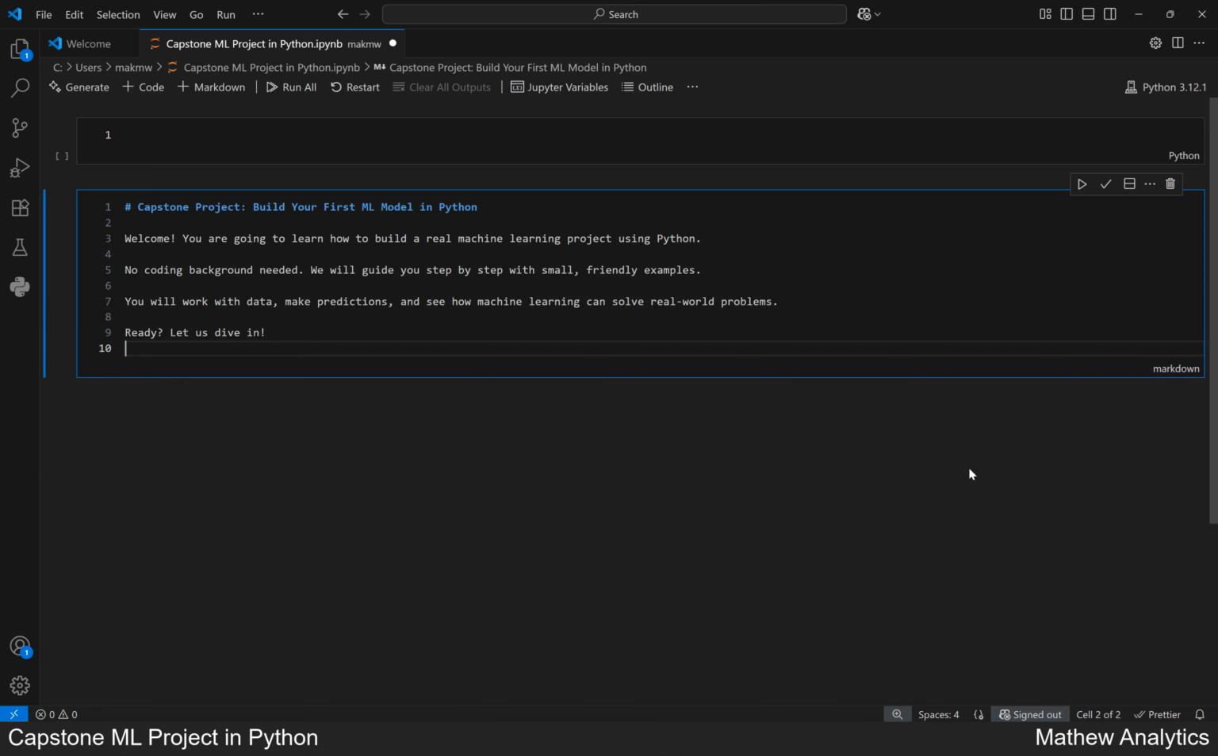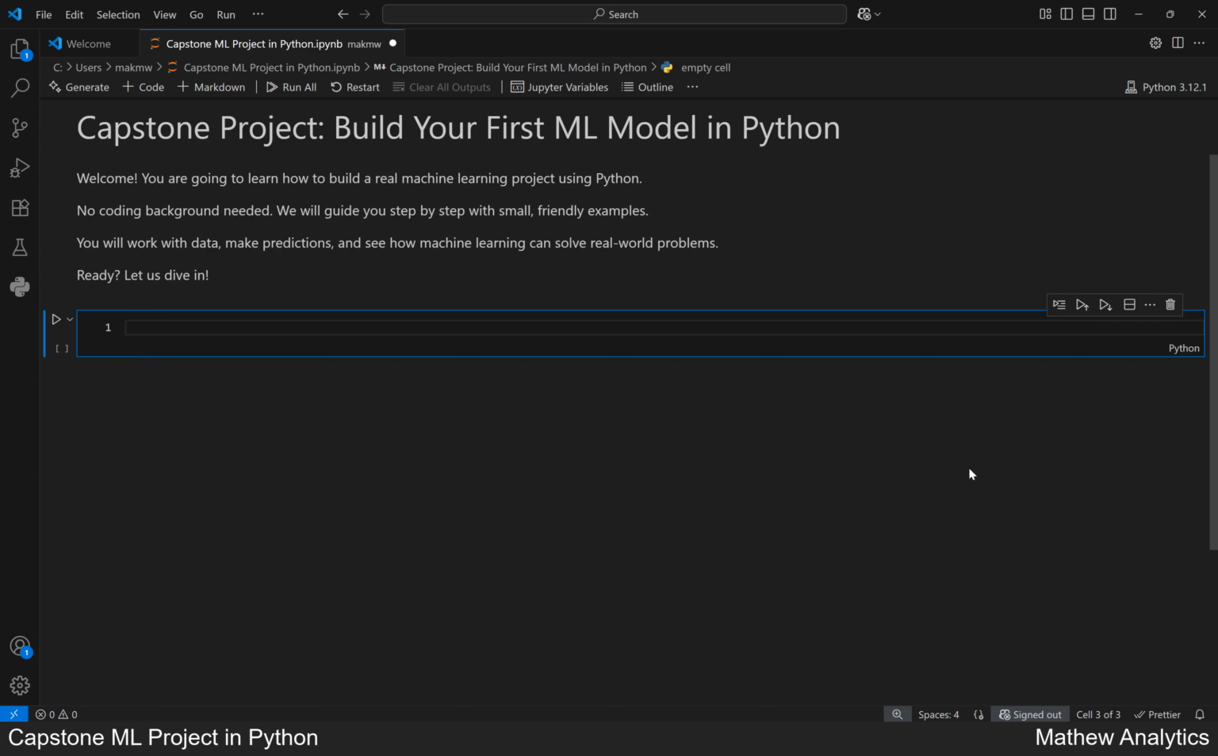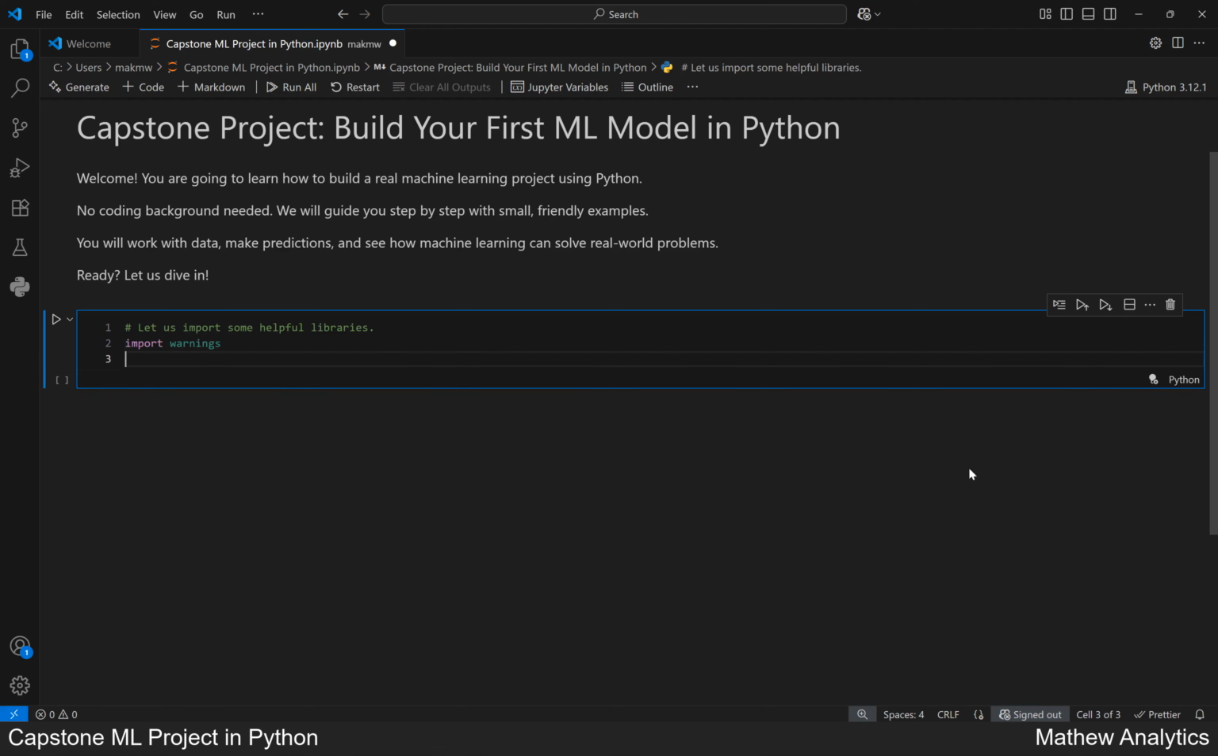Running the cell now. Let us start by bringing in some helpful tools. We are turning off warning messages to keep things clear. Pandas and NumPy help work with data. This line is a comment. Comments explain code and start with a number sign. This line gets a tool that helps silence warning messages. This line will turn off Python warnings, so you see only important output.